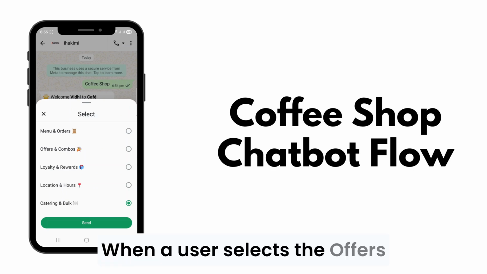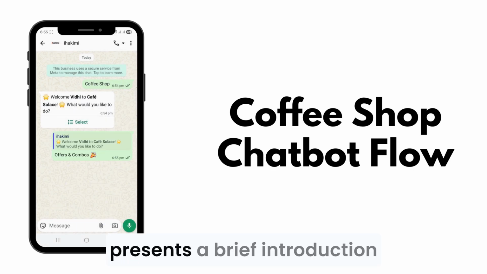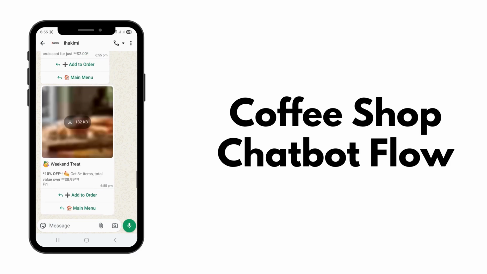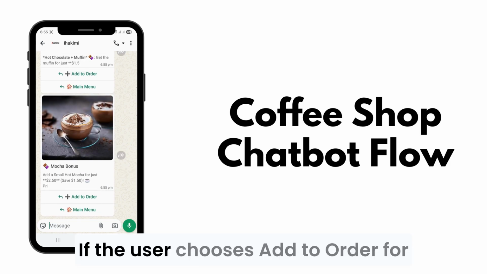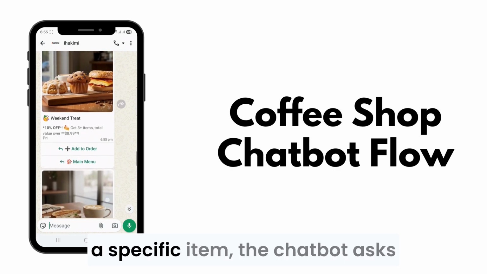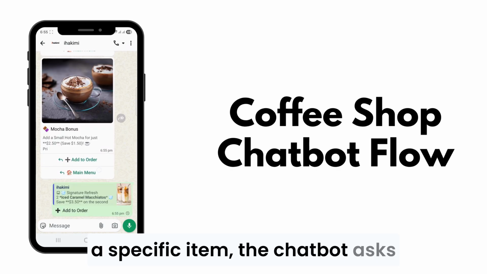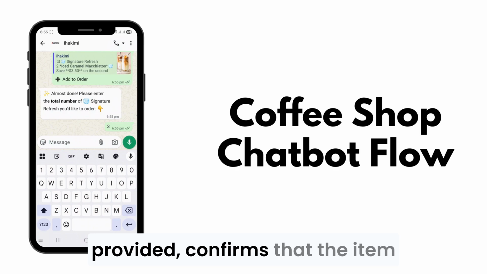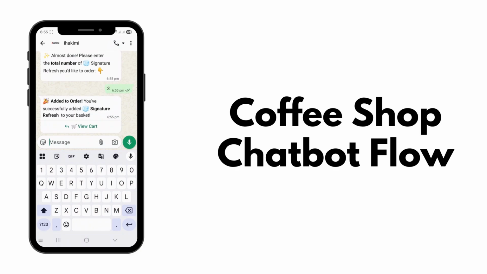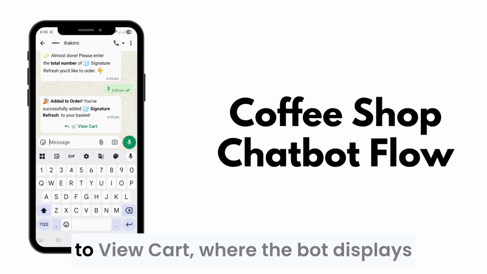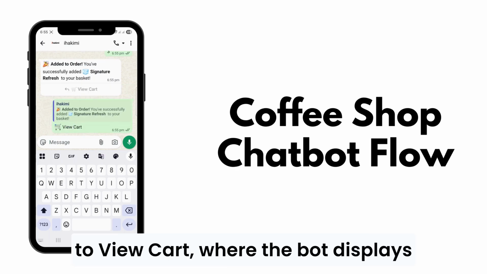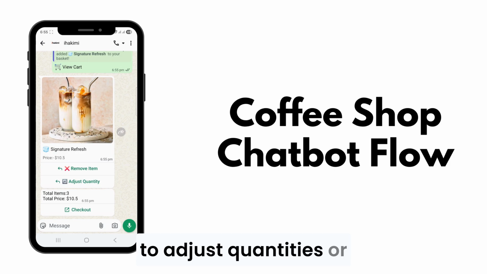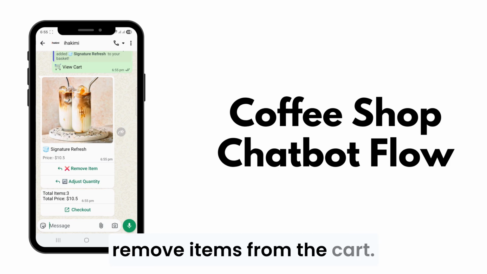When a user selects the offers and combos option, the bot presents a brief introduction along with the available offers in that category. If the user chooses Add to Order for a specific item, the chatbot asks for the desired quantity and, once provided, confirms that the item has been added to the order. The user can then proceed to View Cart, where the bot displays a complete order summary. Here, customers have the option to adjust quantities or remove items from the cart.